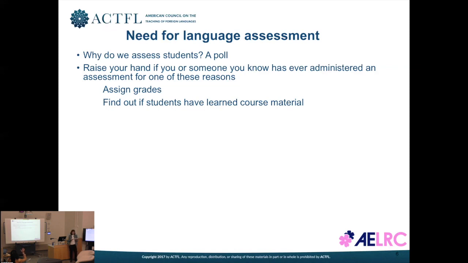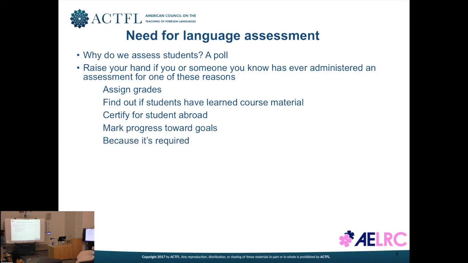Okay, the next reason, certify for study abroad. Make sure that students are ready to go abroad, okay? Mark progress toward course goals, to see if they're getting there, okay? How about because it's required, because someone says you have to? To encourage students to work hard. How many of you have ever had a class where you didn't have so many assessments and the students seemed to be slacking off, so you decide to incorporate assessments to make sure they're doing the reading? Yes. Mm-hmm. To compare results across courses. Maybe if you teach one of many levels or one of many of the same level and you want to see how students are doing across levels.